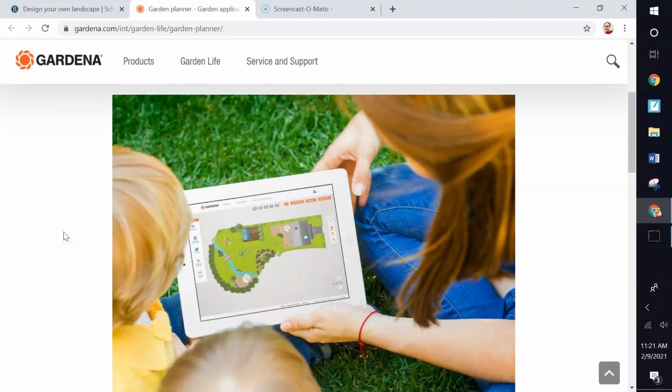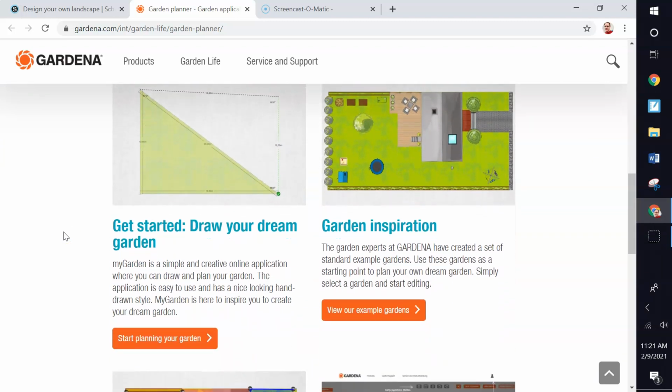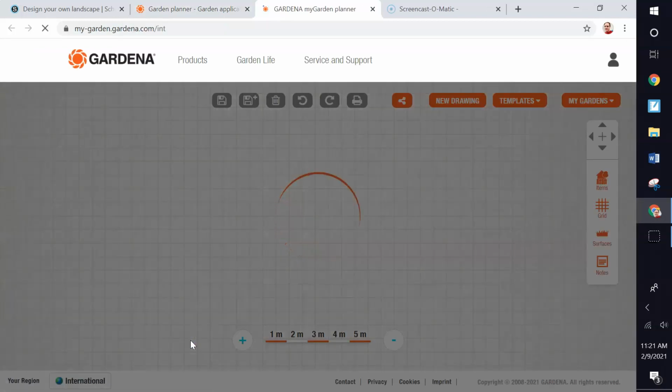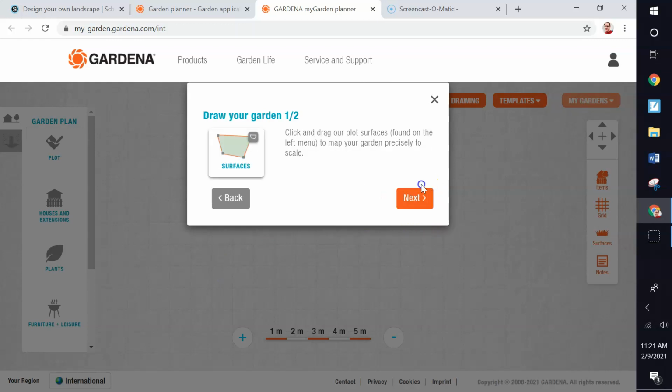So here, if we scroll down, this is a website that sells garden products, and it also helps people to design their backyard or garden or whatever. So we can click on this, start planning your garden. And this gives us a blank grid right here. And so we can click next here. We're going to do that, yes. We're going to do all this.